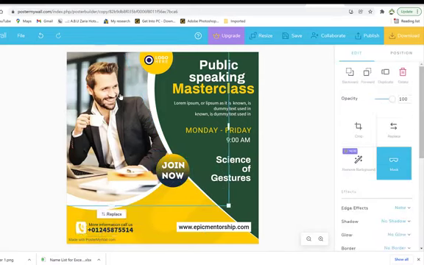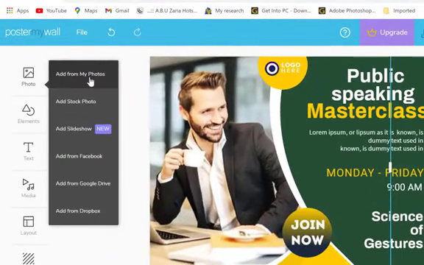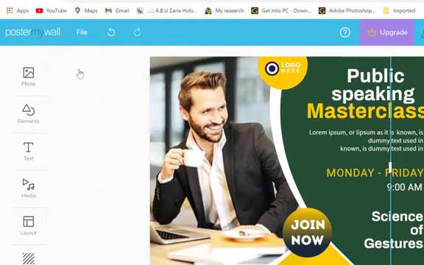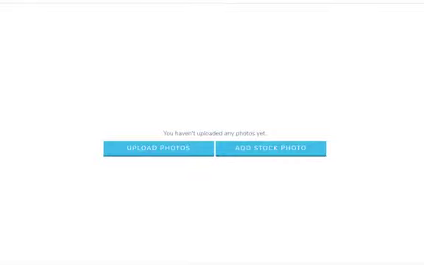You can change the photo by just clicking it, selecting it and bringing another photo. So for example, you can come to photo and you can check photos from here. You can add photos from my photos, you can add photos from stock photos, or add a slideshow directly. This is a new feature. Okay, you can add from Facebook, you can add from Google Drive or Dropbox.